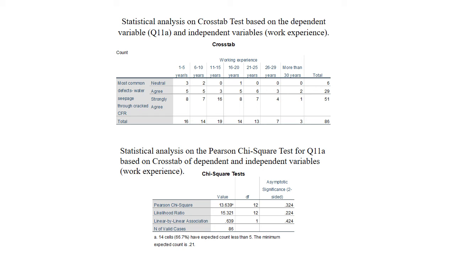Now, the next is the statistical analysis on the cross-tab test on the dependent variables. Okay, you can see it is crossed with the work experience of the people or industry players, having experience of 1 to 5 years, 6 to 10 years, and so on, and at the end, group 7 is more than 30 years.